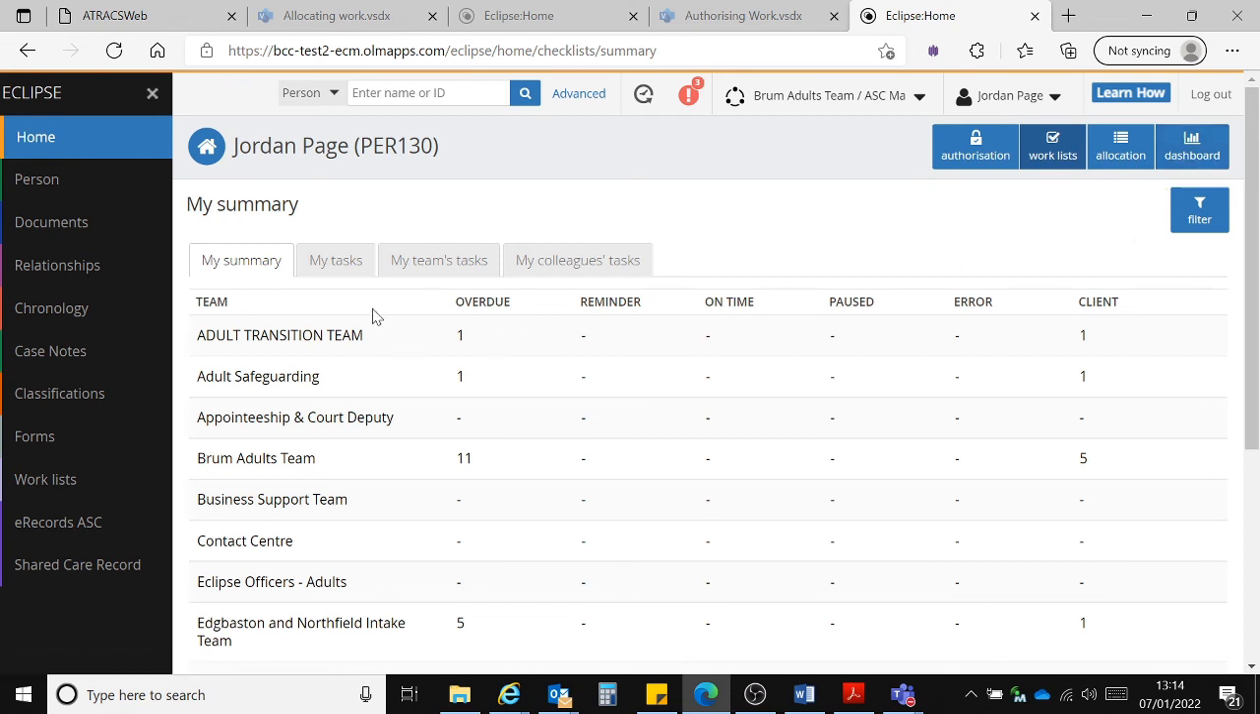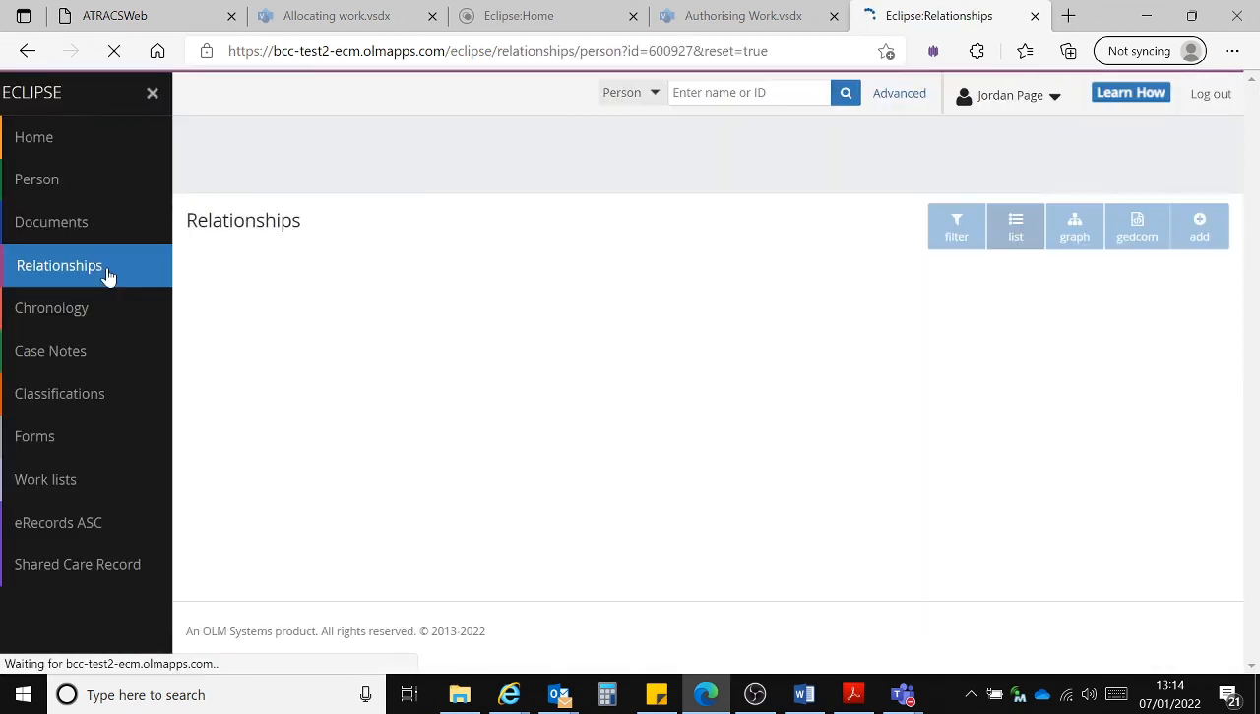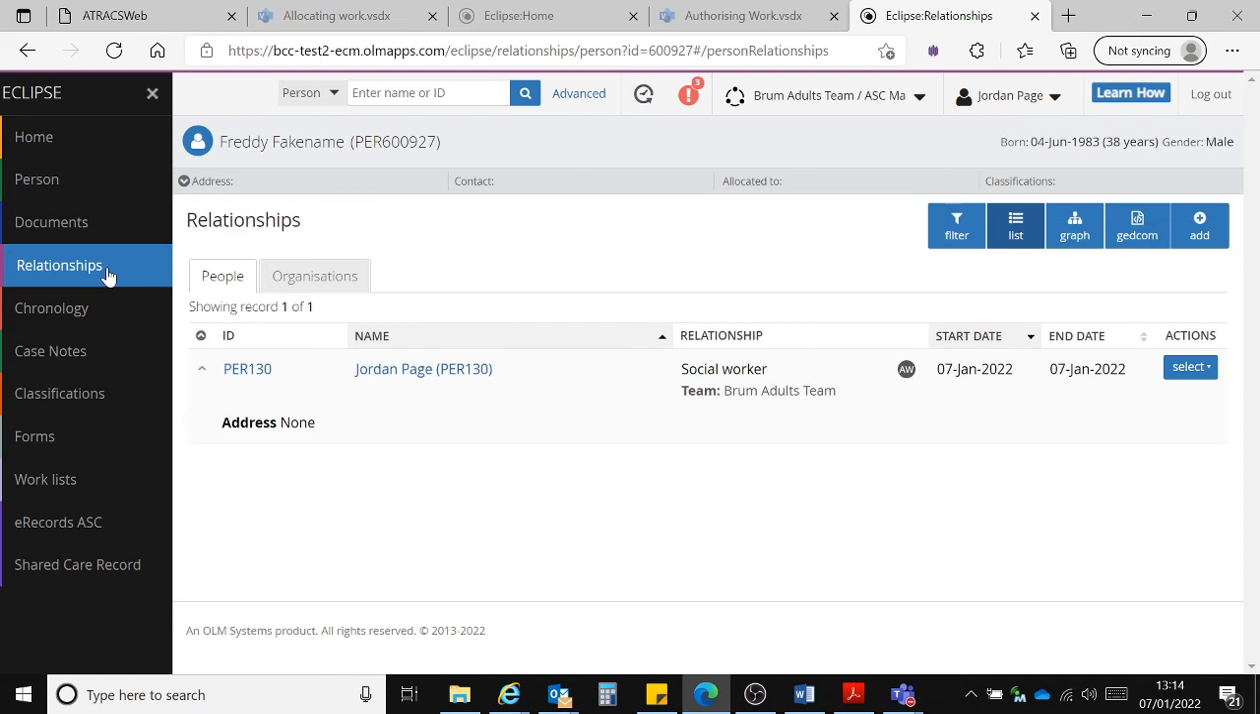And then once you have authorised the work and the particular worker is no longer working on a case, or you wish to end allocation, it's as simple as going into the person's relationships and ending that particular allocated worker relationship, which then removes it from the main top bar. So that was a short video explaining the allocation and authorization of work and workloads as a manager or senior practitioner. This is a supplement to the training you have received already.